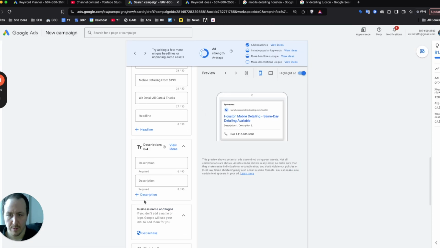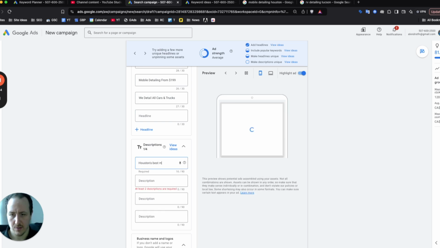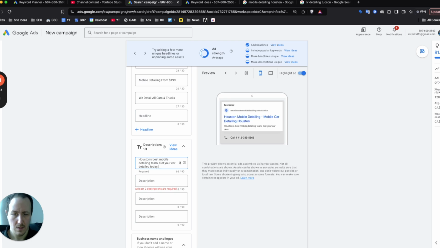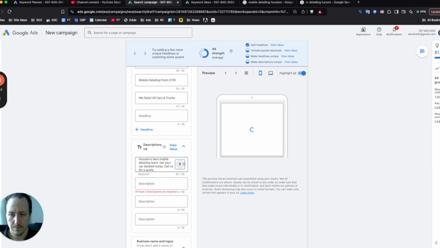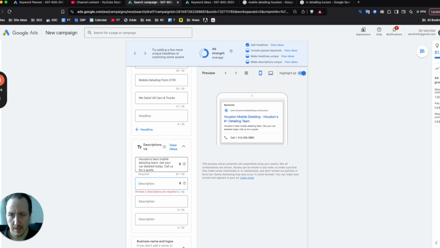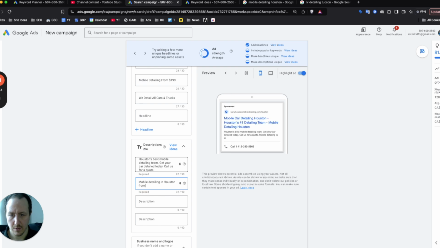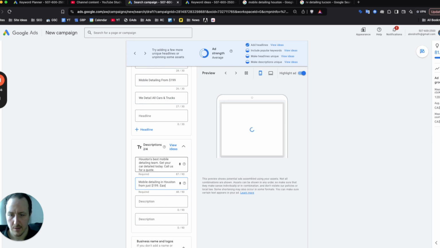And then same with descriptions. You want to add the location. You want to add the service, Houston's best mobile detailing team. And you want to add a call to action. Get your car detailed today. Call us for a quote. And something like mobile detailing in Houston from just $199. Easily schedule a detailing online.